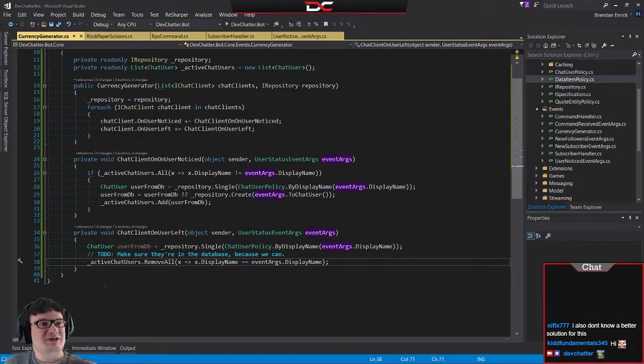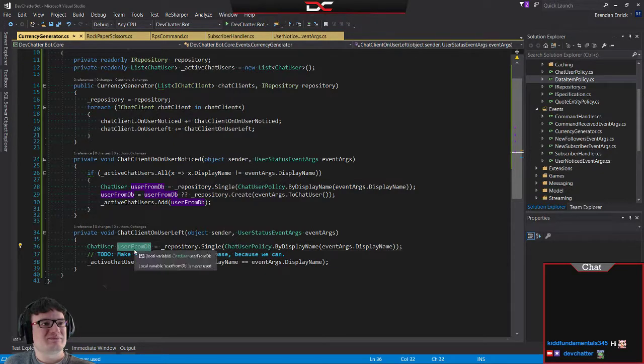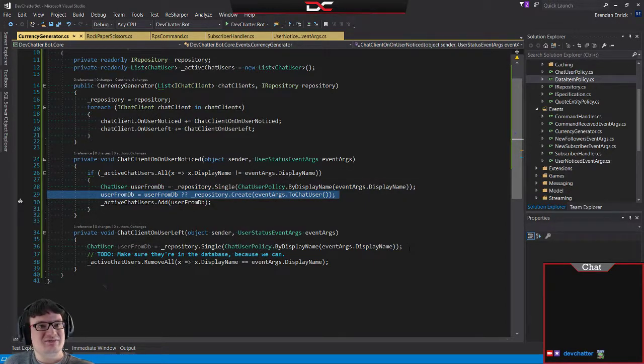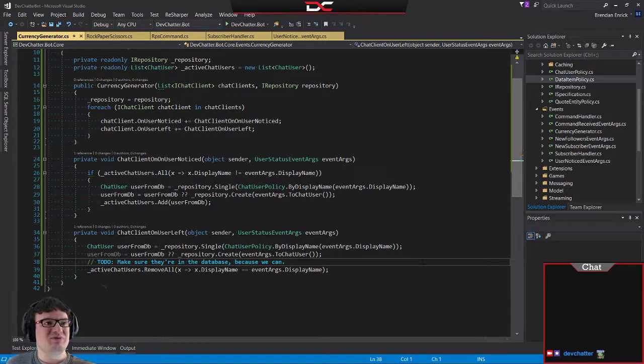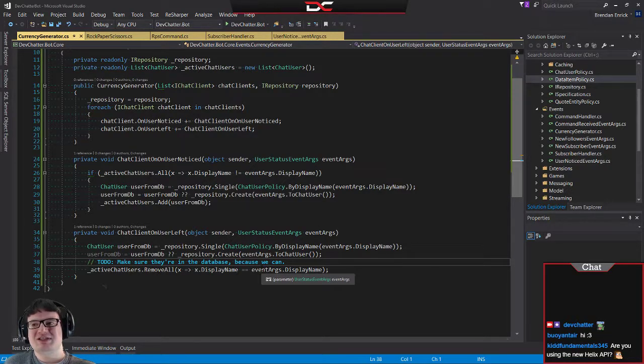So what I'm going to do is we're going to check and see if we can get them. If we have that user in the database, then great. If not, we're going to put them in the database. So we're going to treat it the same way we did before. And then we're going to remove them from this list. Which we're going to remove them from the list regardless.